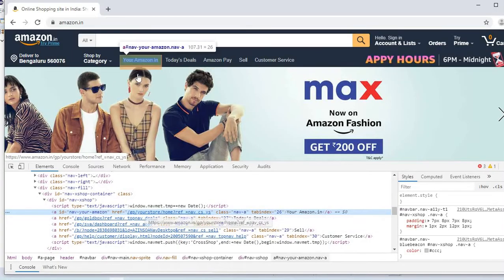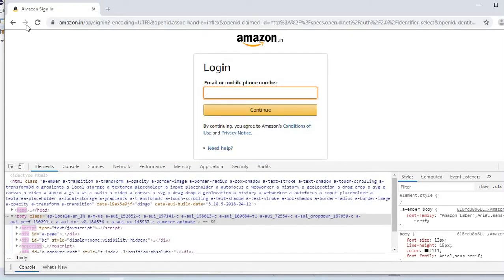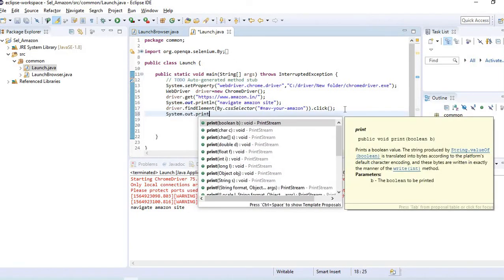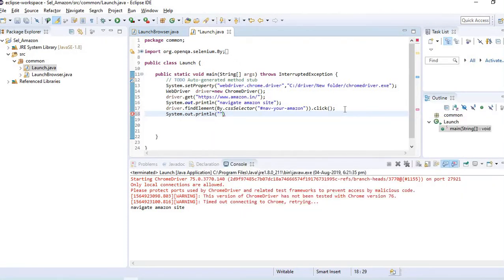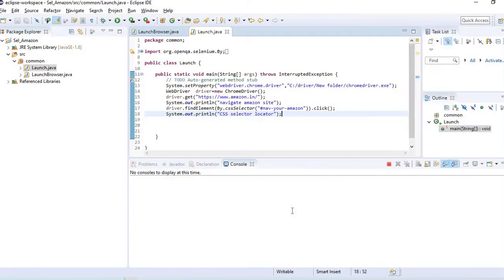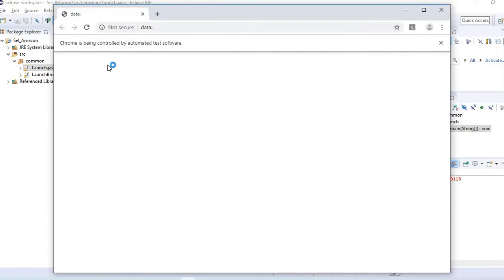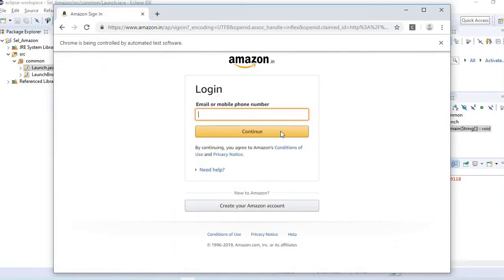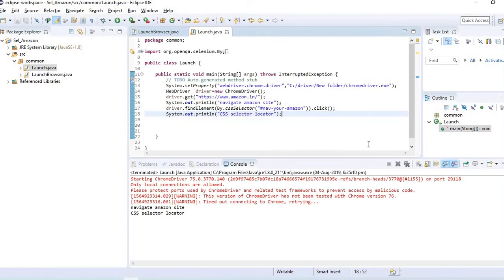According to the script, what I want is that the cursor will move here and click here. After clicking here, it will navigate to this page. So my output will be like this only. We'll give one statement: CSS selector locator. See, first it goes to the Chrome browser, launches the Amazon website, and after that it clicks on Amazon.in. Our actual result is according to our expected result. This one is also working fine.